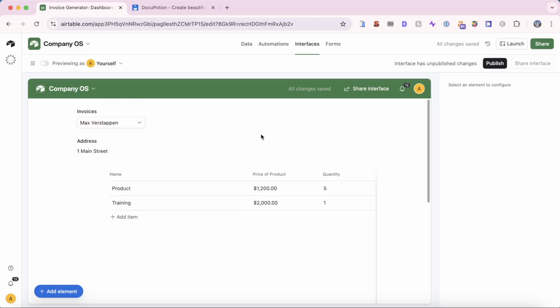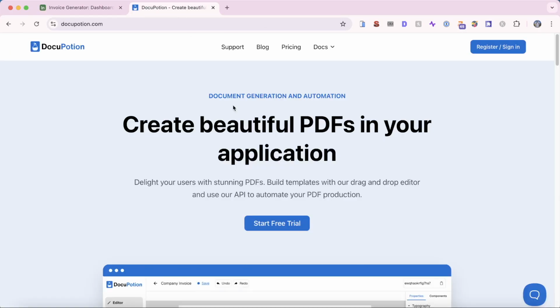Okay, so now let's say we want the user to actually be able to generate a PDF of an invoice. The way we're going to do this is we're going to use an Airtable automation, and we're going to use a third-party tool called DocuPotion.